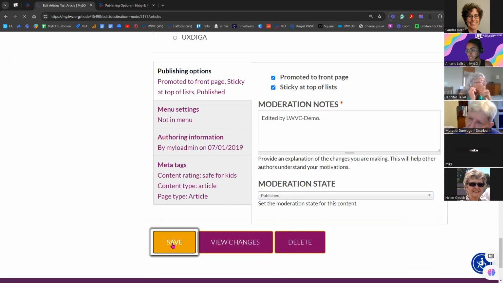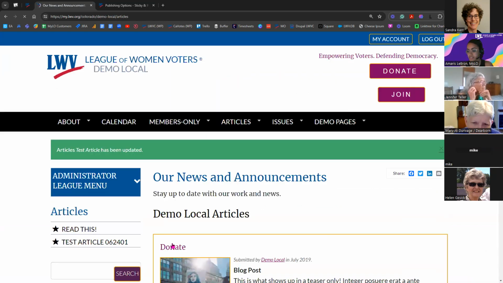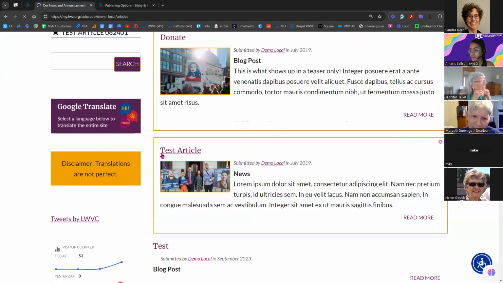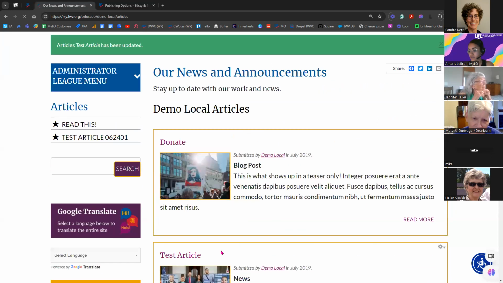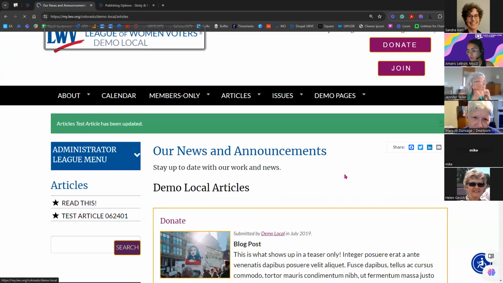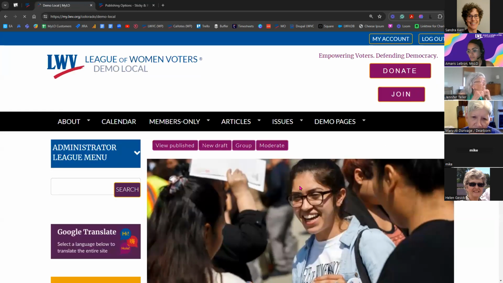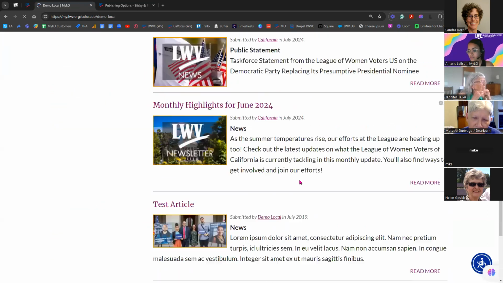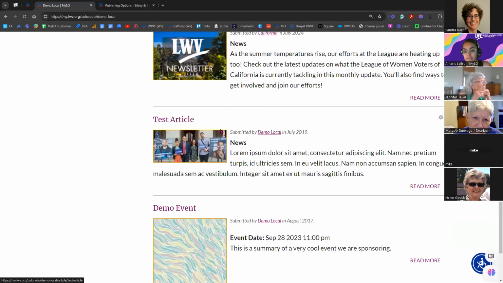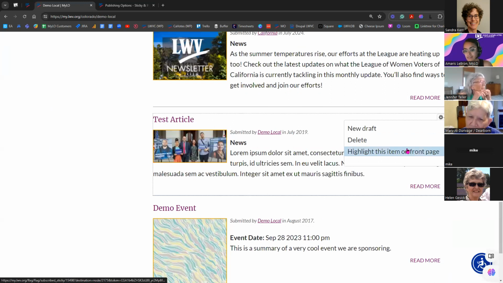So let's save that. I have it promoted to the front page and sticky. We obviously see that it's still sticky here in the articles list, but when I go to the home page, it does not have the sticky look because highlight is what you need to use here. Does that make sense?